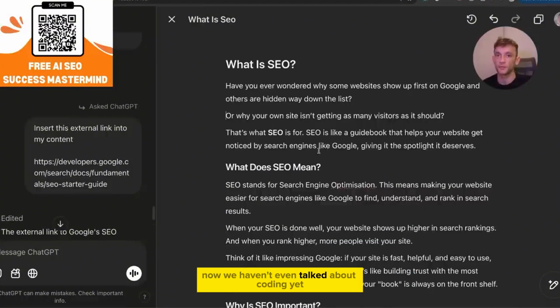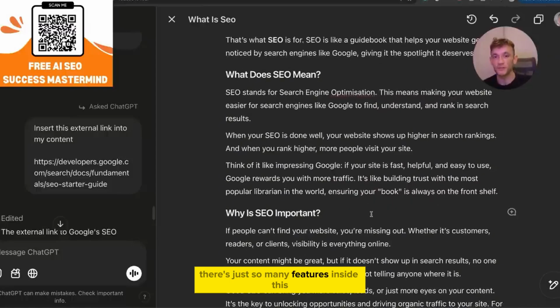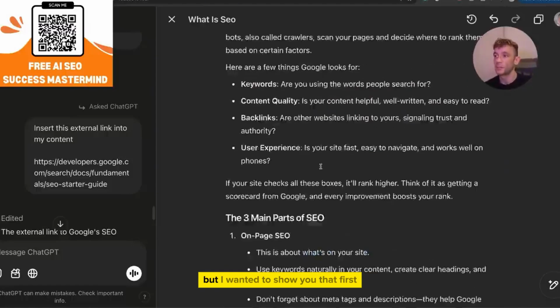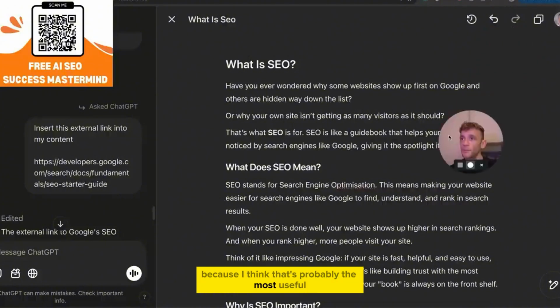Now, we haven't even talked about coding yet. There's just so many features inside this that are absolutely amazing, but I wanted to show you that first because I think that's probably the most useful for you.